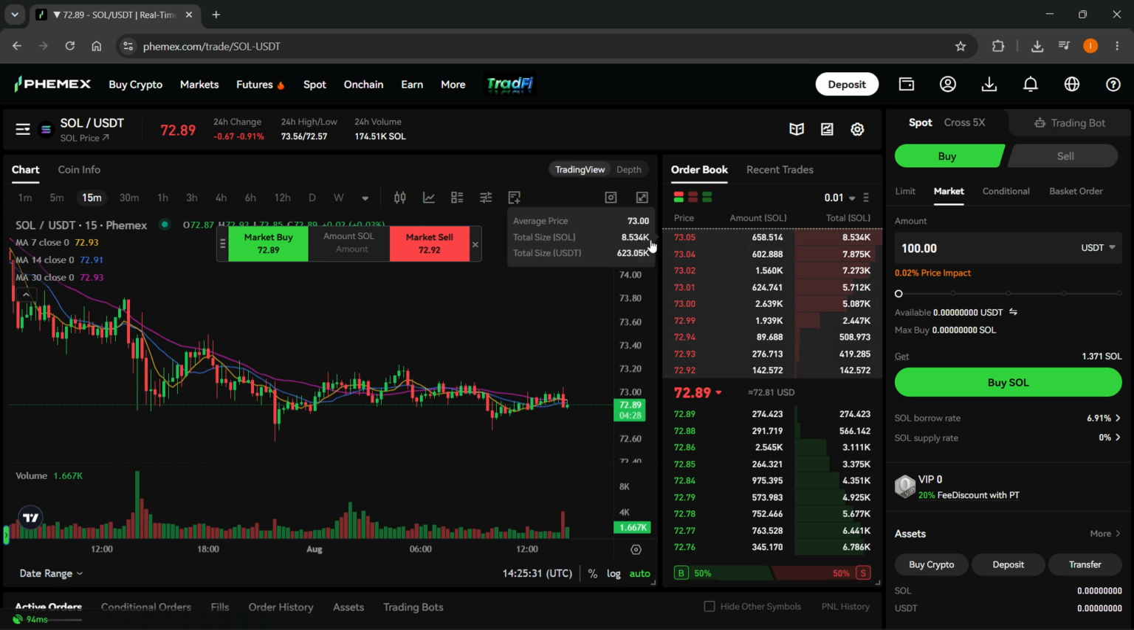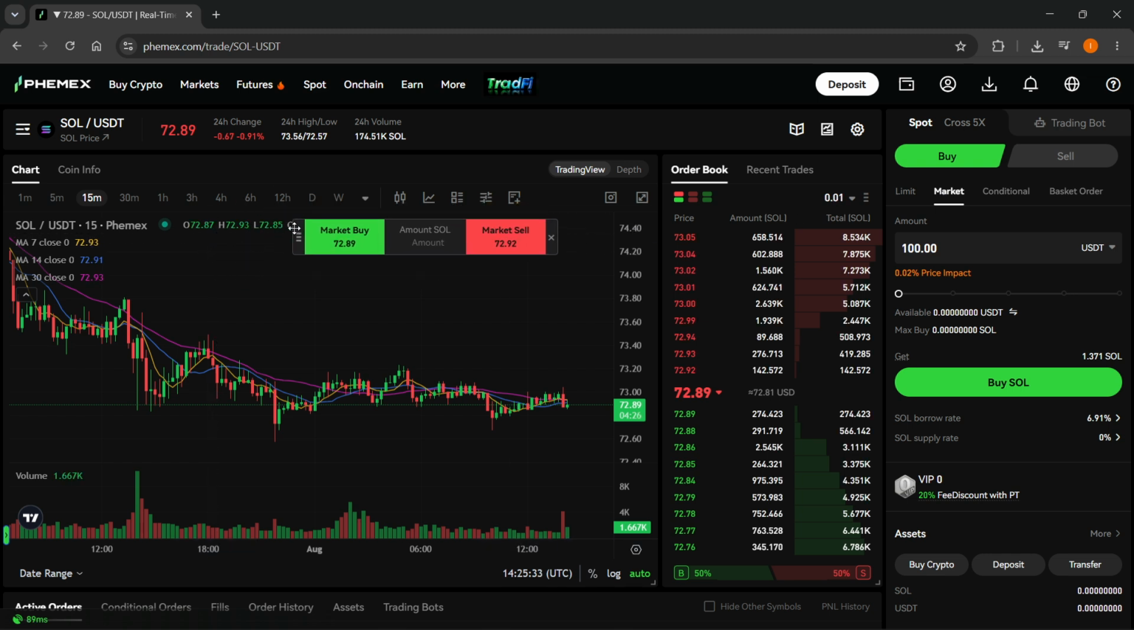The second one is going to be over here on the chart, so you can see this market buy or market sell. You could just go and type in your amount you want to purchase and then click on any of these two buttons, or you could also do percentages over here. And that way you can also quickly buy and sell or trade directly from your chart. That's how to trade on Phemex.